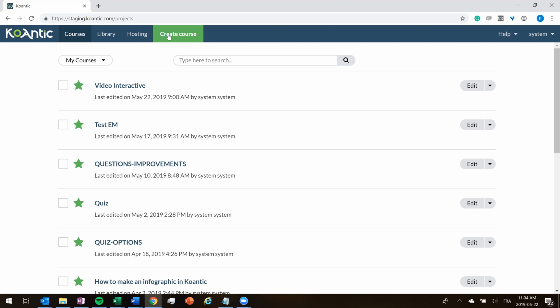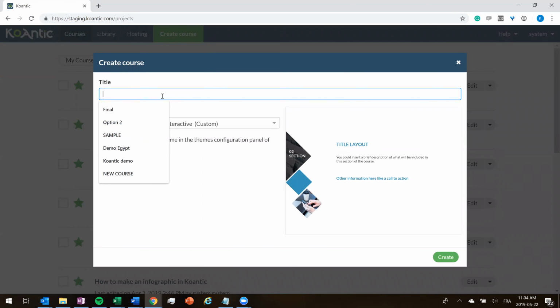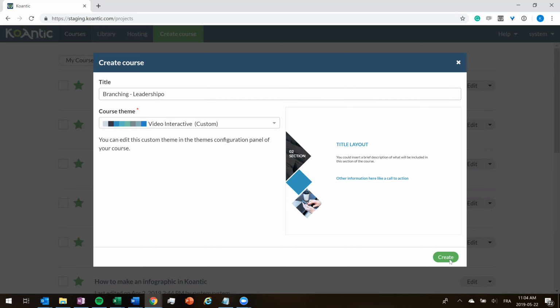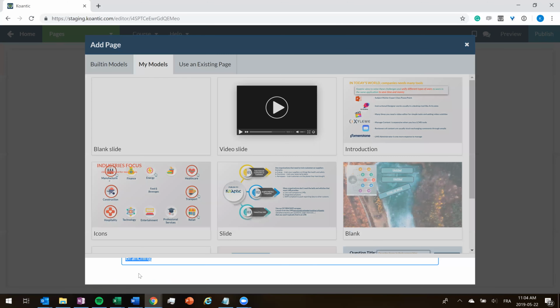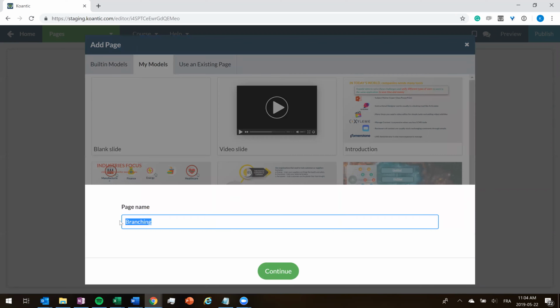To get going in Koantic, let's create a course that we're going to call branching, and this one will be branching leadership. In the add page, to start creating your branching scenarios, at the top you have our regular page types, like slides, videos, and other things. At the bottom, we have quiz, branching, and external content. I'm going to choose branching to start, and we're going to call it start branching. It doesn't matter how we name it. We can always change our names later on if we want to.